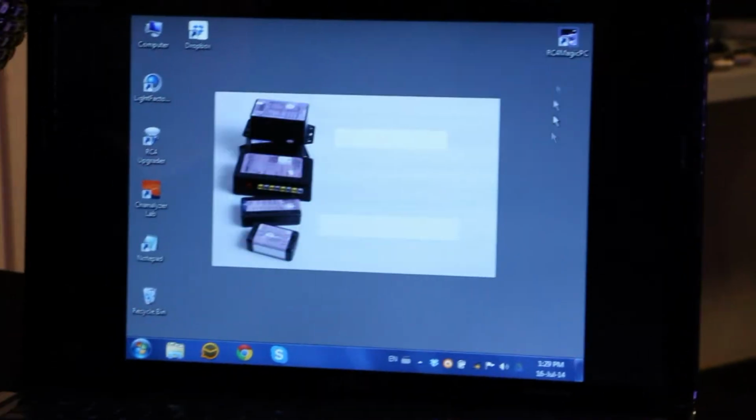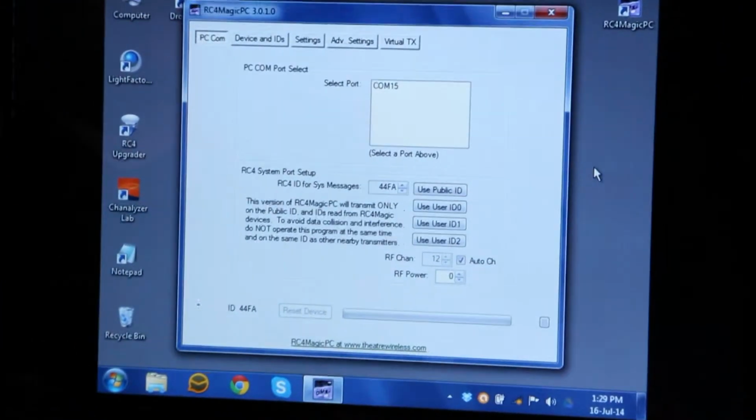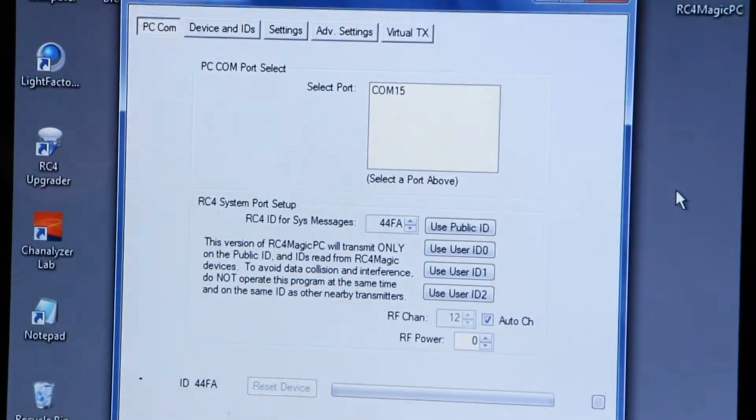We're continuing our RC4MagicPC series with a discussion now of the Virtual TX tab. As I do in all of these in the series, we start by opening the program. My dongle is already installed. My IDs have already been learned.